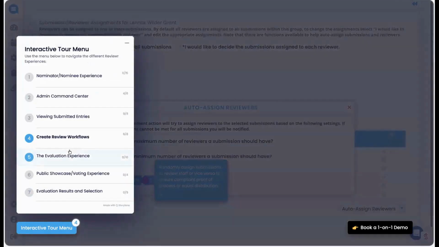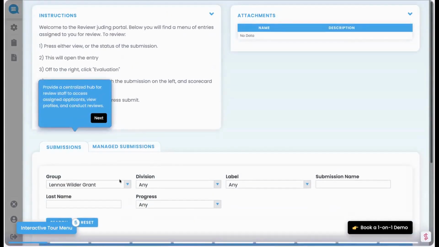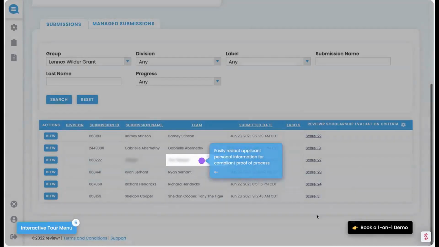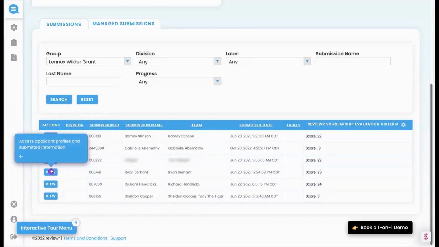And then the last thing I want to show you is the actual reviewer experience. They will get an email from Reviewer once you invite them, they'll log in, and then this is their evaluator portal. At the bottom, they'll see all of the submissions that they are assigned to evaluate. If you'd like to redact the names from anything, we can make that. That's what this example is. And then they'll click in and view submissions.